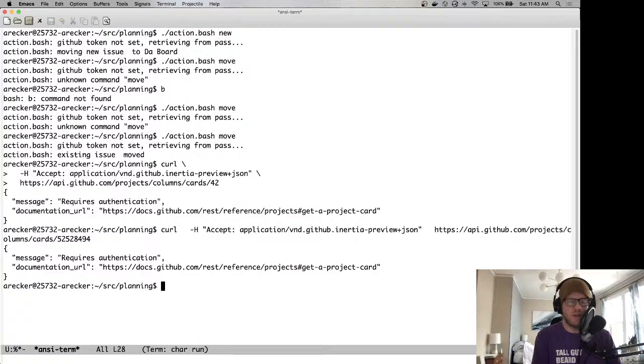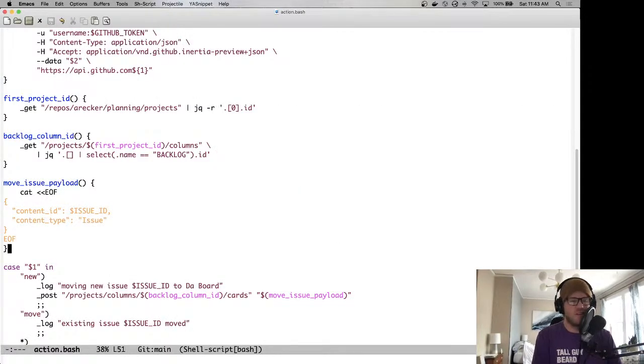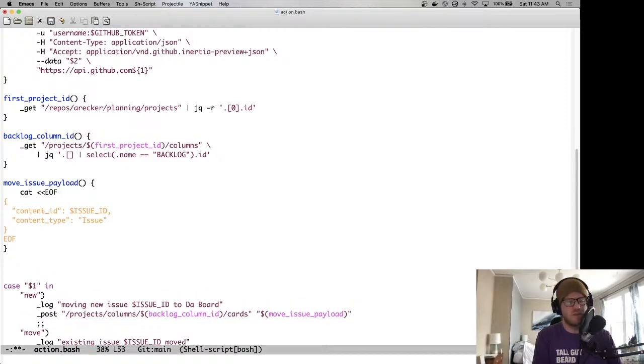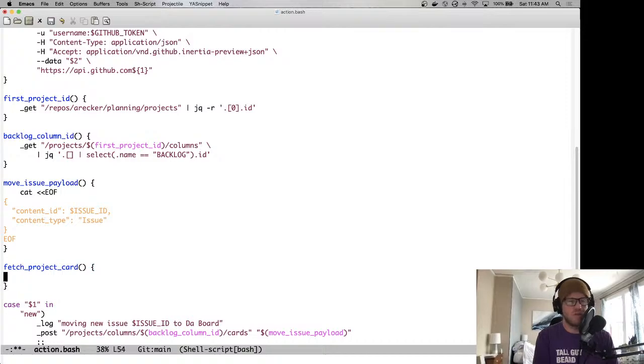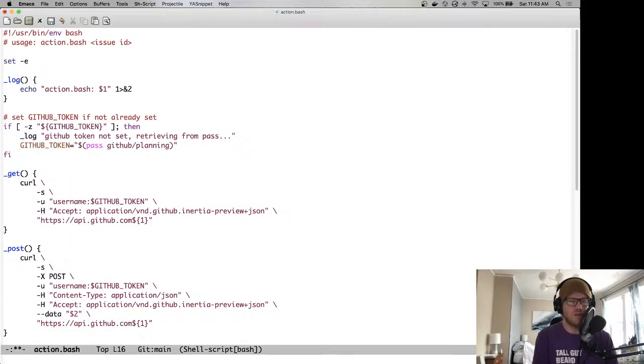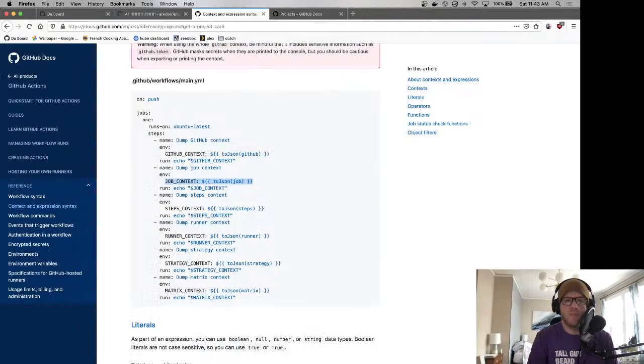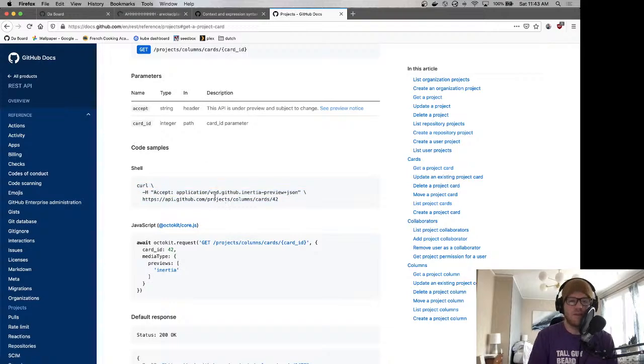Okay. I'm still drinking coffee. Sorry, everybody. Let's just say fetch project card. Get. I forgot that I had all these nice little curl functions. It's going to be projects, columns, cards, and then the ID.